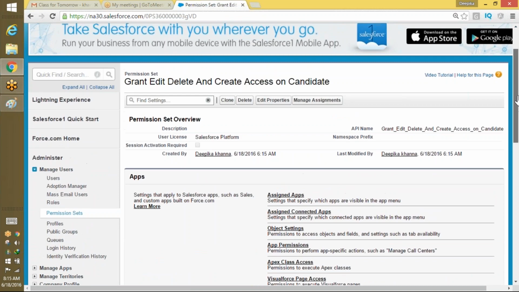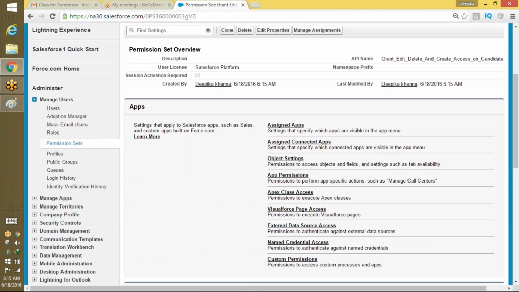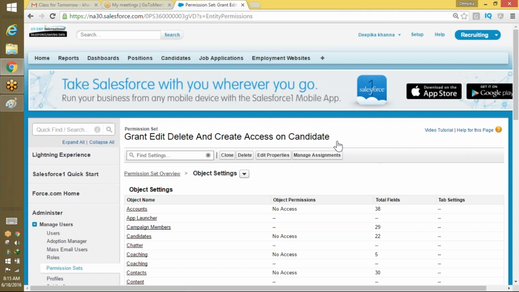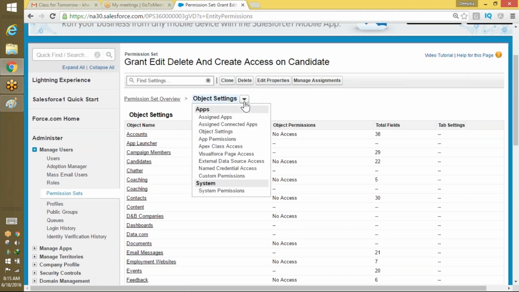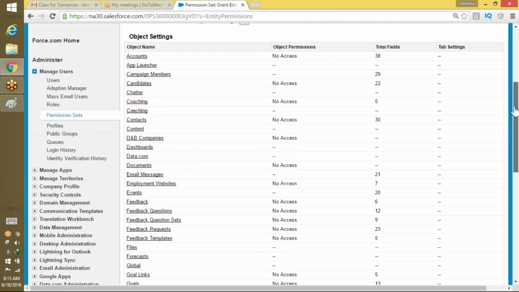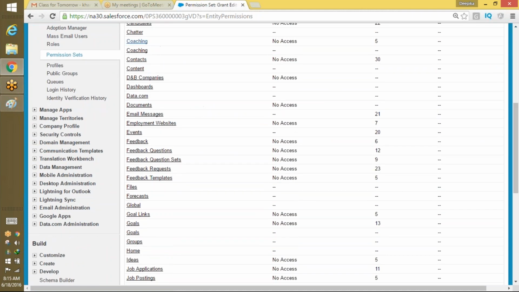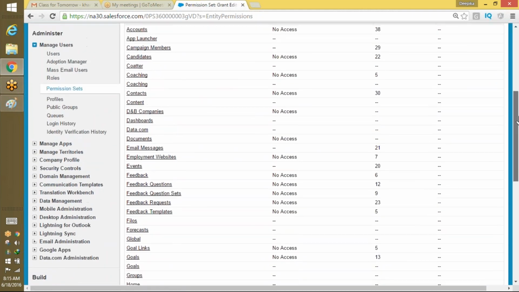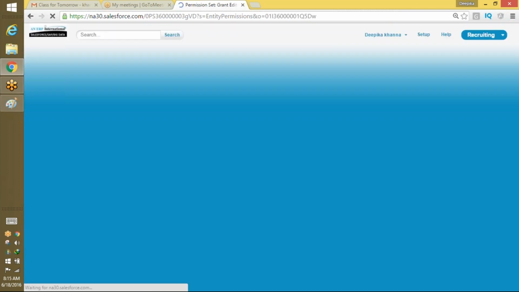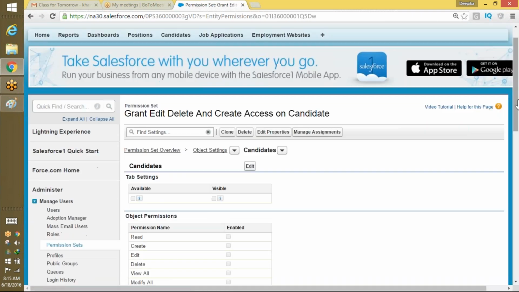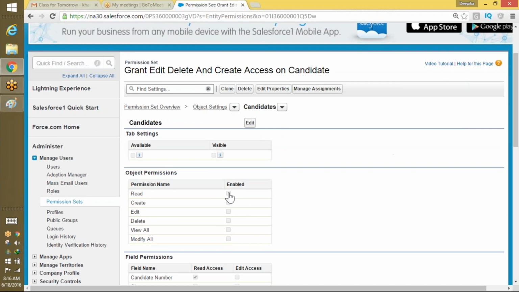Now what we need to do here is go to the object settings. There are different apps where this particular permission set has visibility, but we have to go to the object settings. In the object settings, you can pick which object we are talking about. Here on this side, you can see all the candidates and chatter and everything. We're going to go to this candidate object. Automatically, whatever the profile has, they will get it. You can only grant more permissions, you cannot take away. So through the permission set, I cannot take away the read access, I can only give them more access.